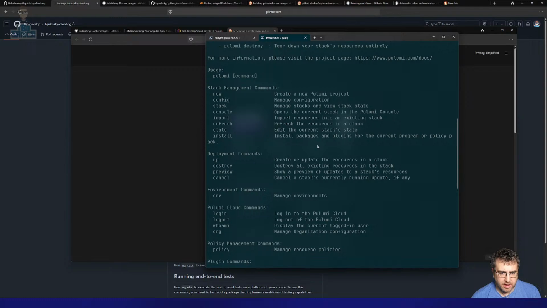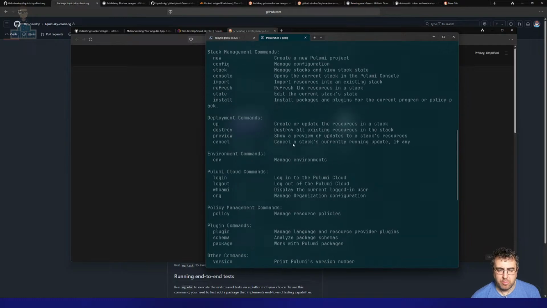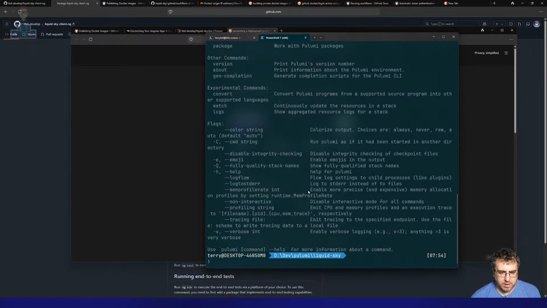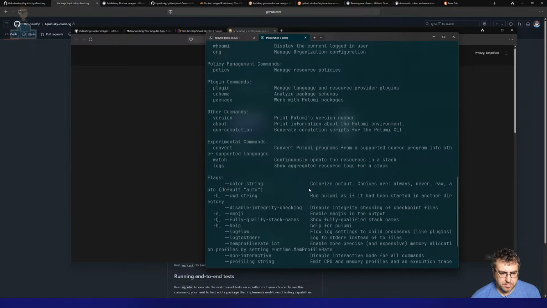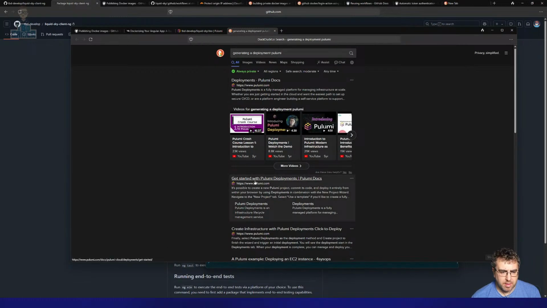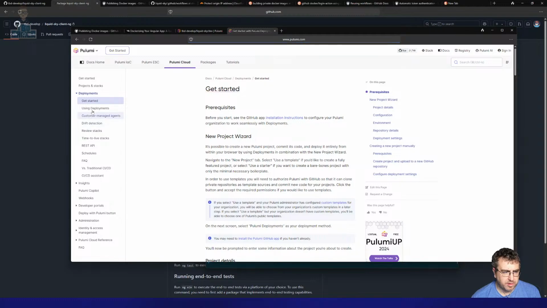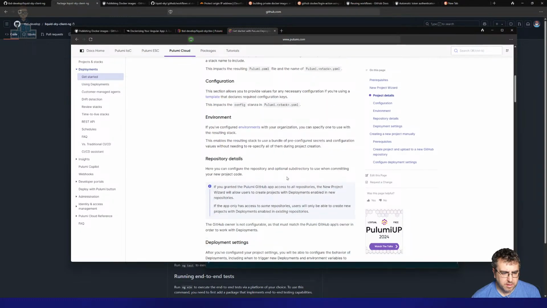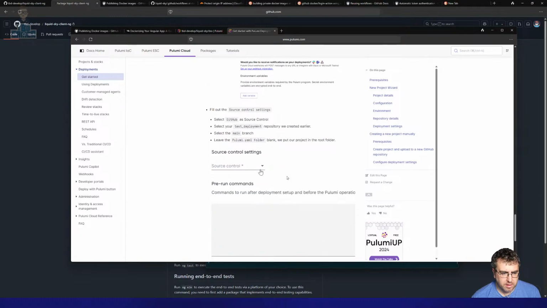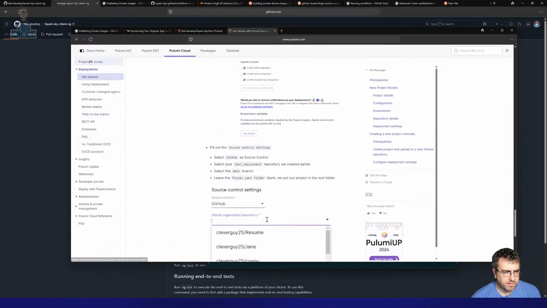Opens the current stack in the Pulumi console. Manage stacks, manage configuration, create a new Pulumi project. It's not creating a new Pulumi project because this is the project, right? So I don't want to create a brand new one. Get started with Pulumi deployments. Create a new project. No, that's not what we want to do.